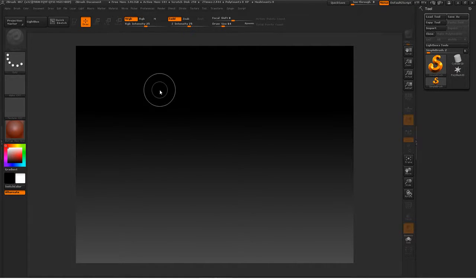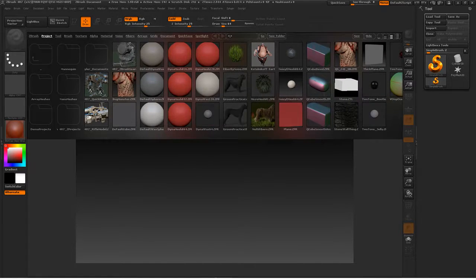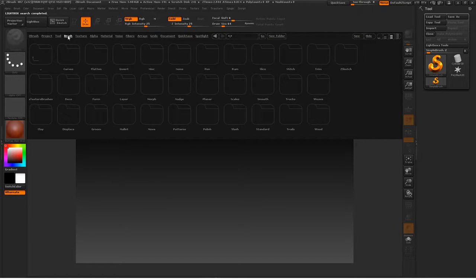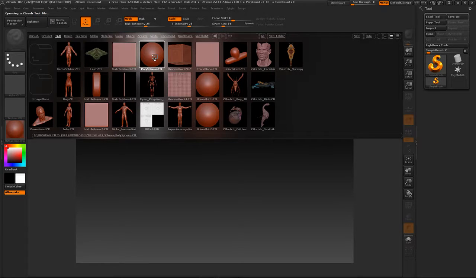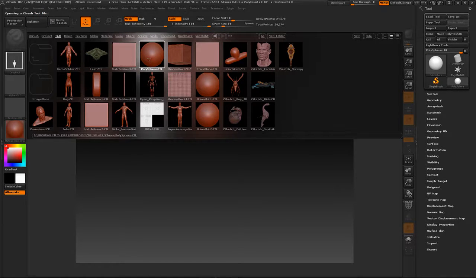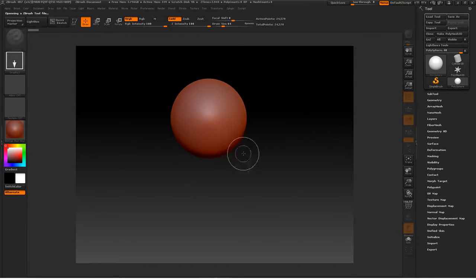Right, so I'm going to be making a pretty simple stone wall with a few brushes and ZModeler. So I'm going to start out with a polysphere. This is just some stuff I've been learning. It's nothing that great yet, but it's a good start, I'd say. So let me drag this out.